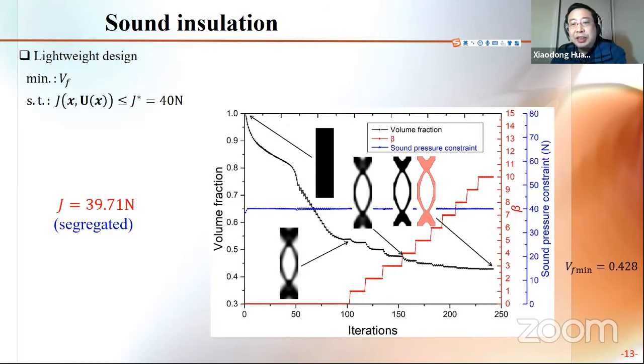The final smooth design is reanalyzed in COMSOL using a segregated formulation. The J value is 39.71 Newton, which is very close to its constrained value, 40 Newton.